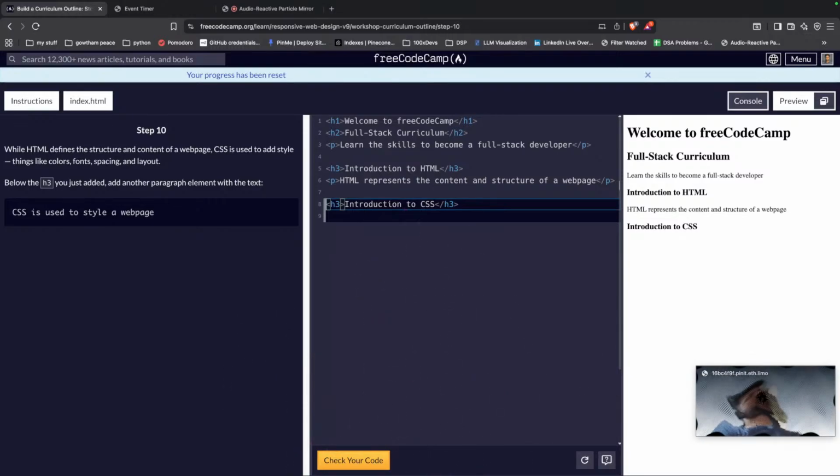While HTML defines the structure and content of a web page, CSS is used to add things like colors, fonts, spacing, and layout. Below the heading you just added, add another paragraph element with the text. Okay, let's do that. CSS is used to style a web page.